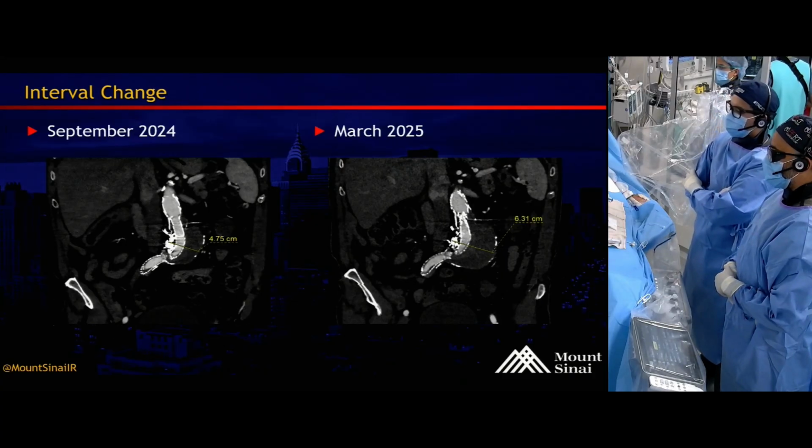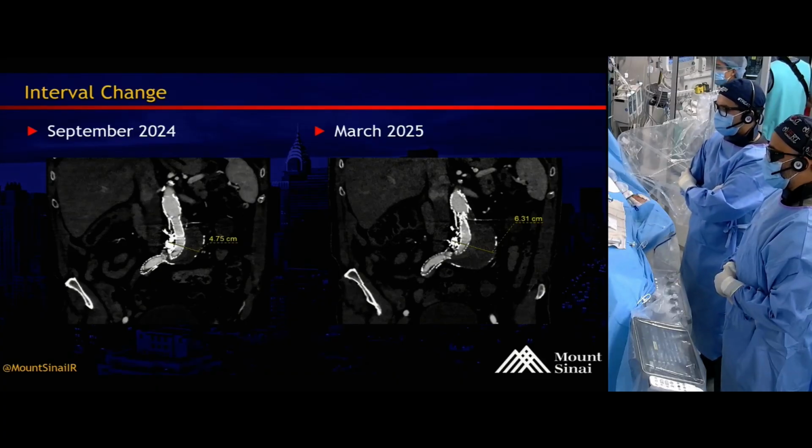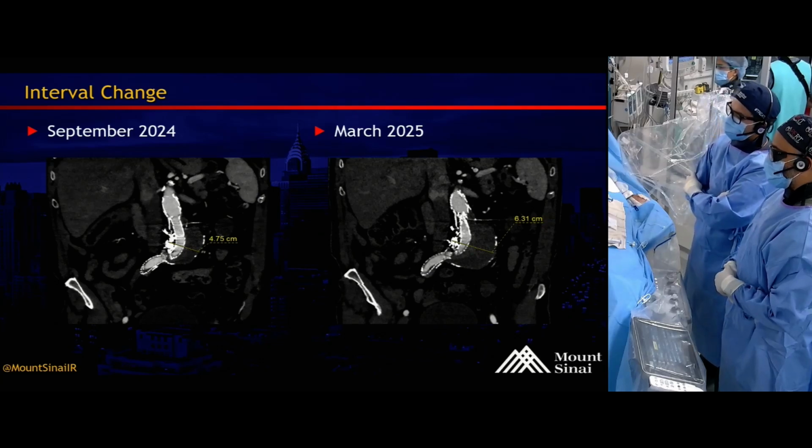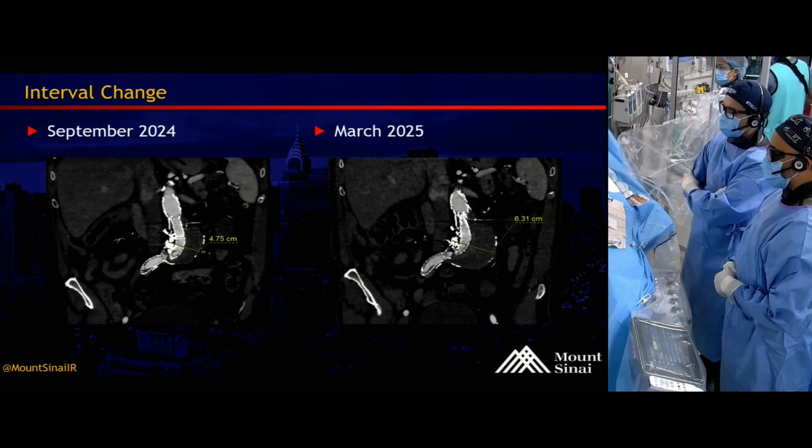These are two coronal reformats of his CTAs from September of last year and March of this year. As you can see, the aneurysm sac has increased in the transverse dimension, and as I mentioned before, it's also gotten larger in the AP dimension. So there's concern that this endoleak is causing pressurization and an enlarging sac.